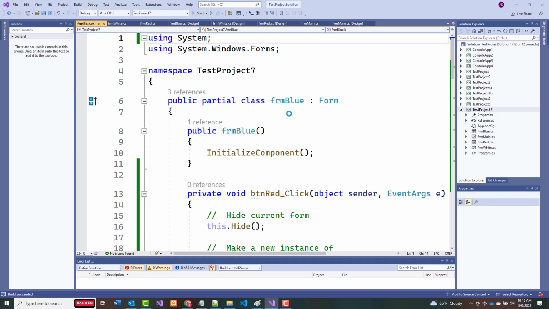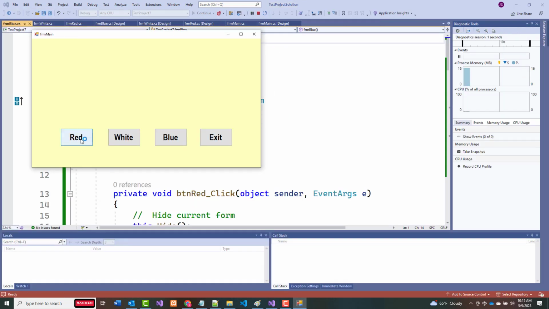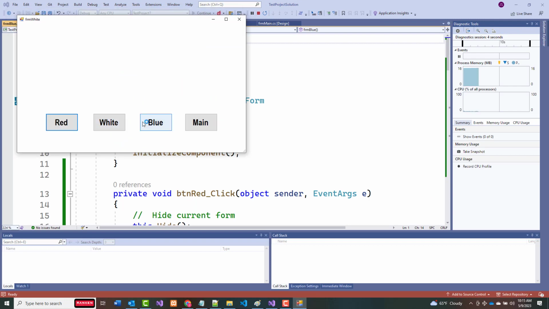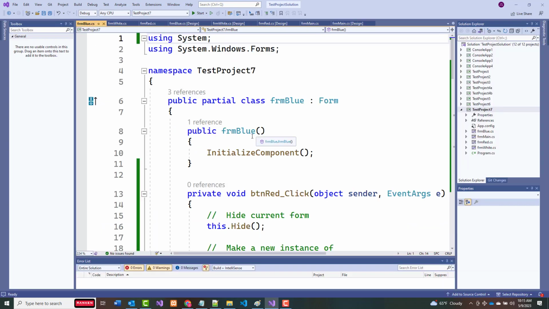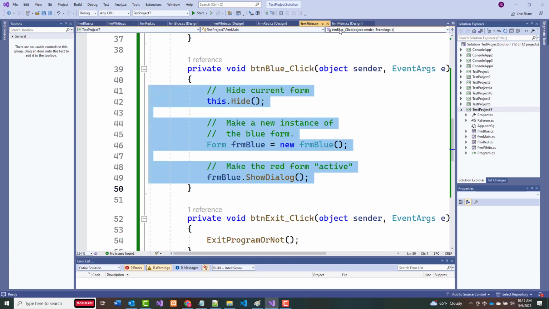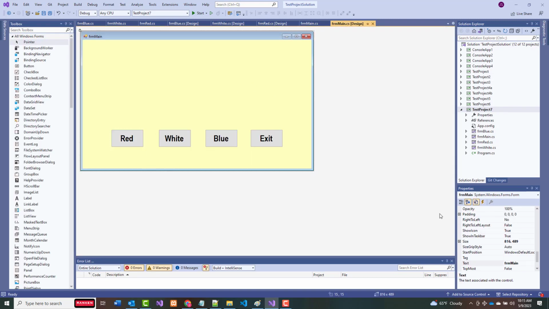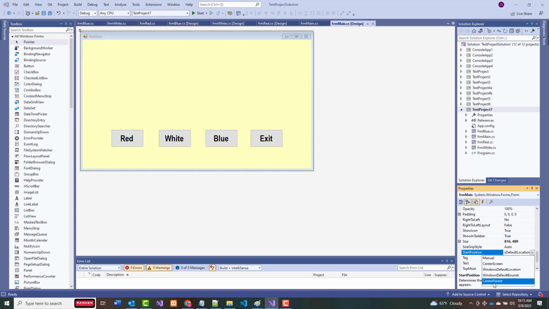So let's run this. All right, there's my main. Red, white. Well, that blue isn't working, so we'll have to look at that one. Main, that isn't working, so we'll have to look at that one. All right, that's okay. So let's start at the beginning. First of all, I'm going to go back to my main form. And I want to set the start position to center screen. Center parent. Okay, so that'll center that.